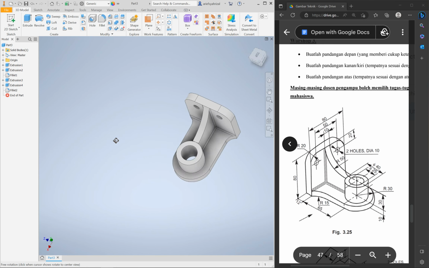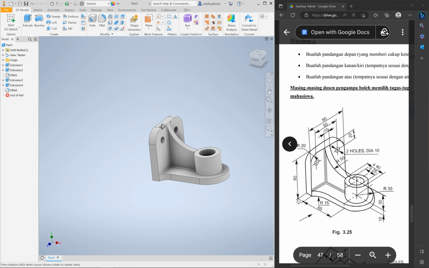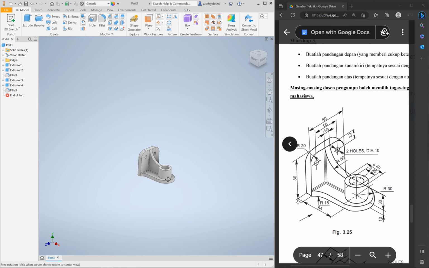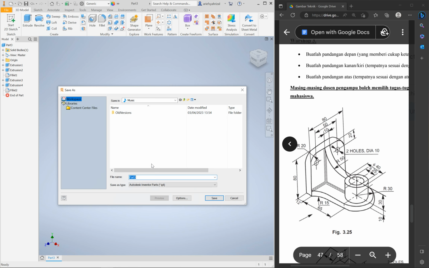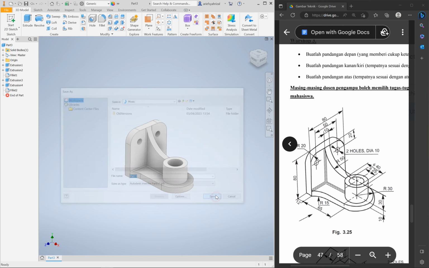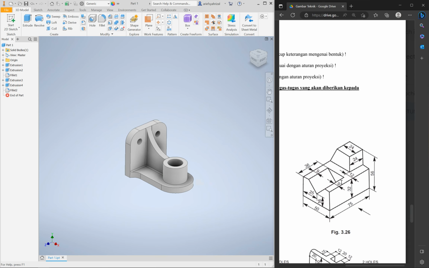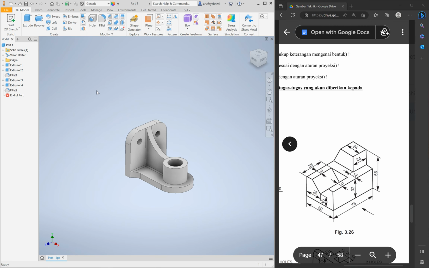Okay, we are finished with our first design. So this is it. We can save the file, and we can name the file. Okay, the part. This is going to be part one. Save. And then, once we finish, we start to move on to the second design here.